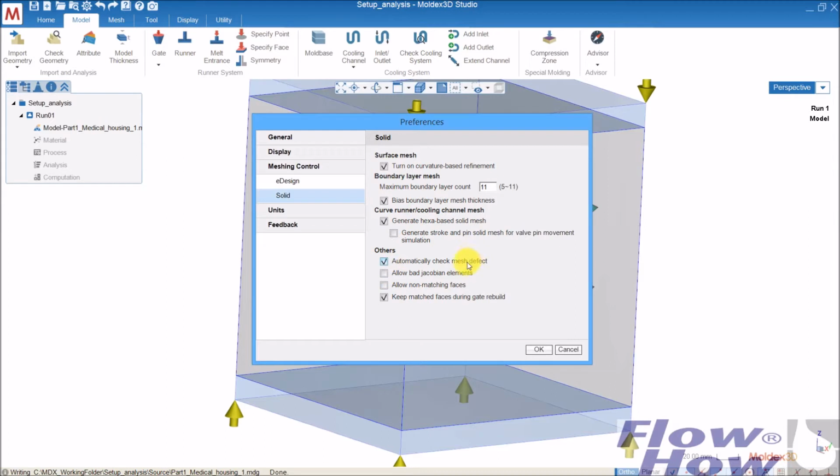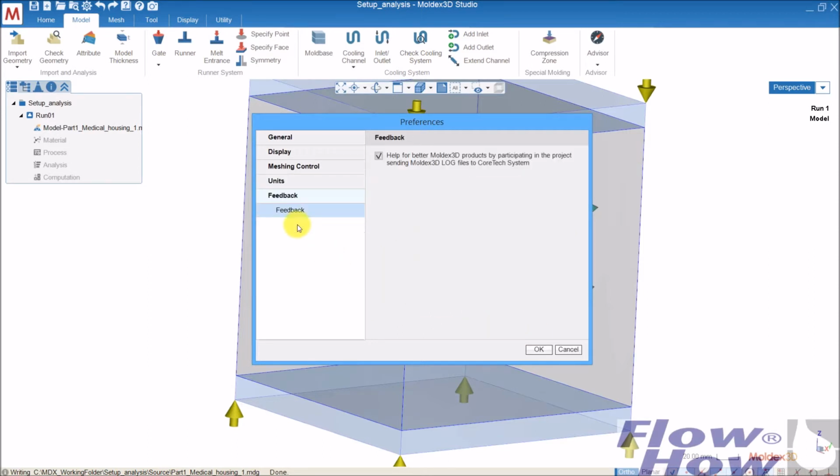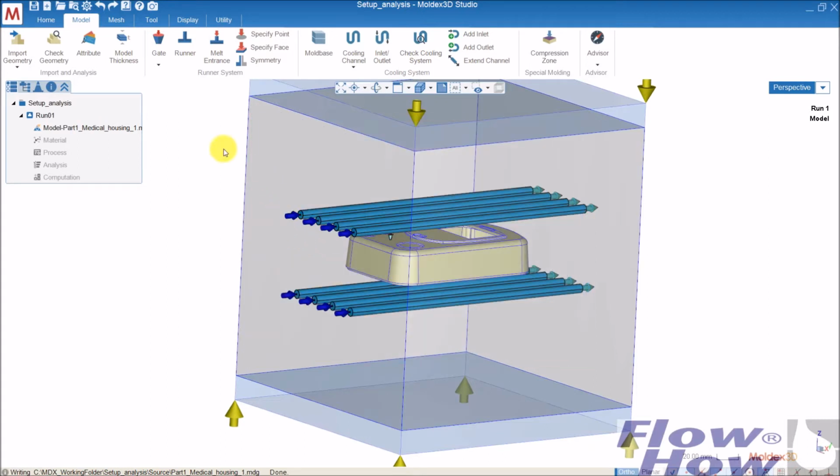And then I use automatic check mesh defects. I don't use this allow non-matching faces. If I have something like part inserts or mold inserts, I always use matching faces because then I'm 100% sure that it works. Yeah, units, nothing, feedback, yeah. Okay, but now I'm ready for the mesh.